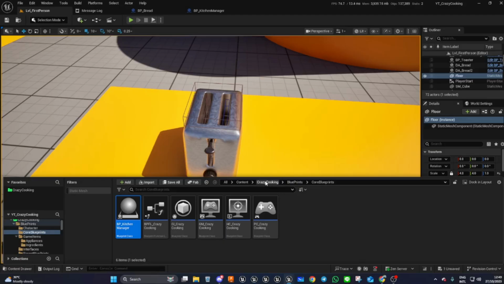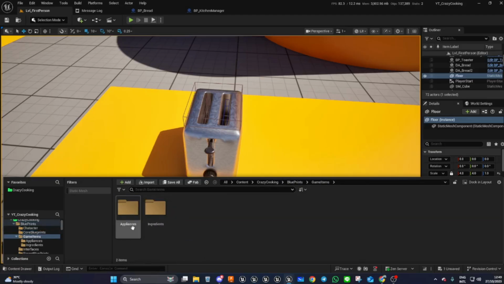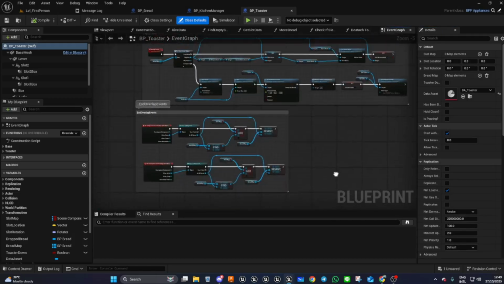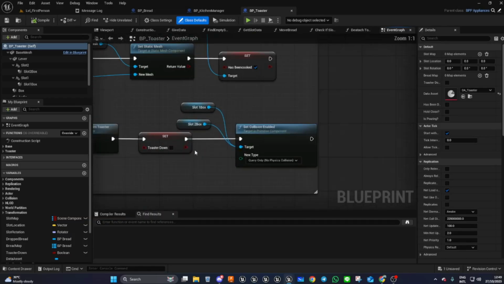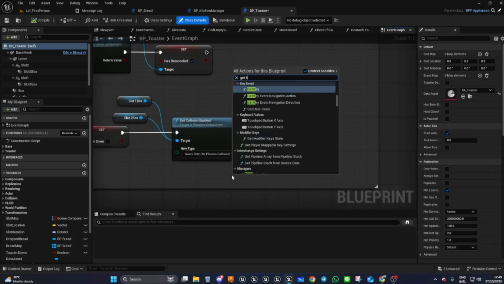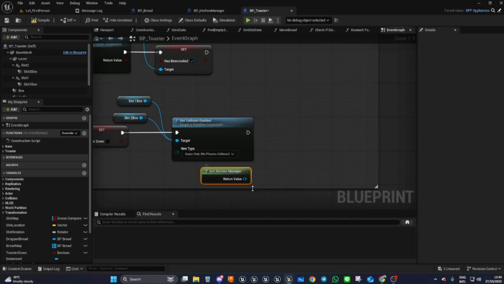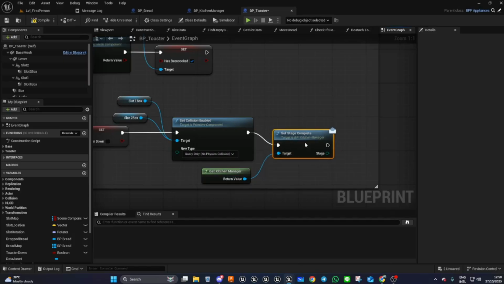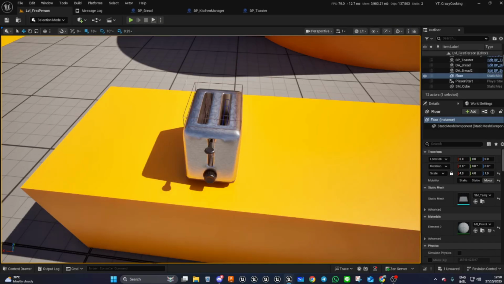So we need to go to our toaster: blueprints, game items, appliances, toaster. And just double check where I put that, save me looking around for ages. Yes. Right, so on pop-up toaster, pop-up toast here. We've got this here, we're just going to pull out our Kitchen Manager. Lovely jubbly. And we're going to say set stage complete. Like so. And compile. Let's go and try this now.